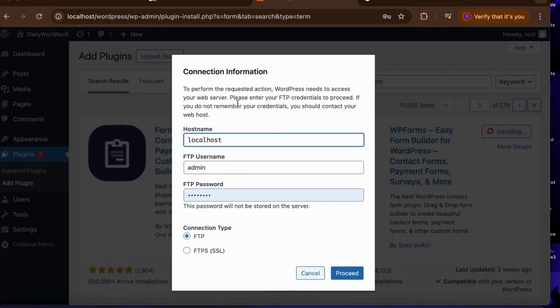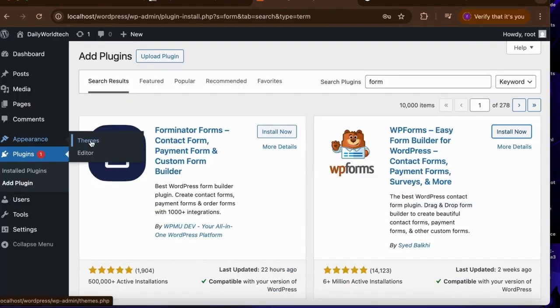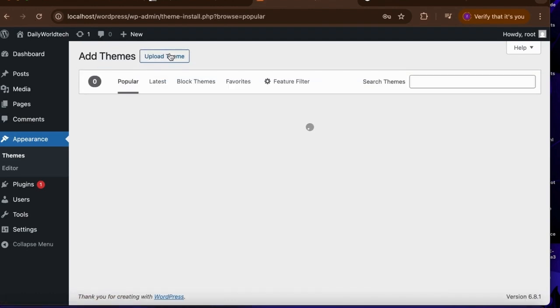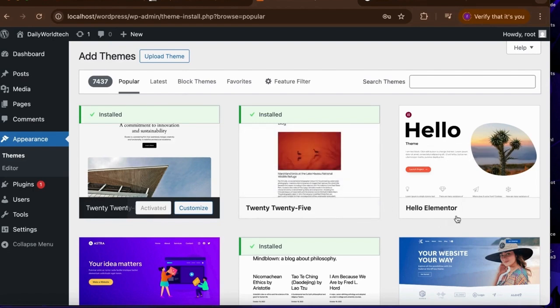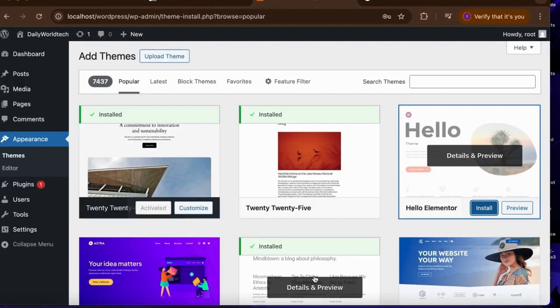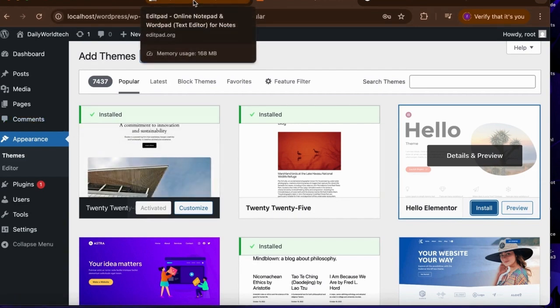So this is the error message that you might see during installation of plugins or themes. So I'm gonna cancel it and let's try to install a new theme. And here I'm gonna search for a new theme, and I'm gonna click on Hello Elementor to install this theme, and you will see the same error, right? So we will fix this error.